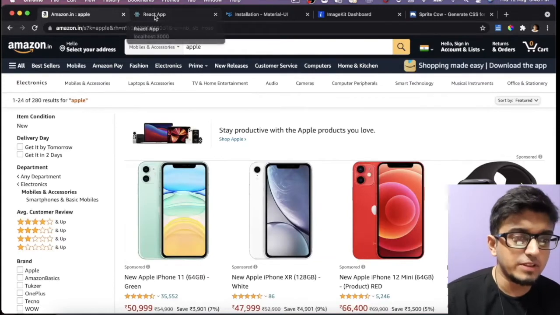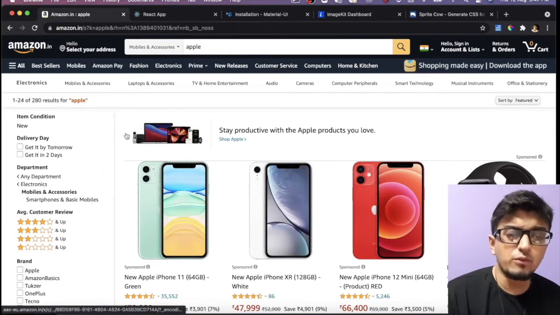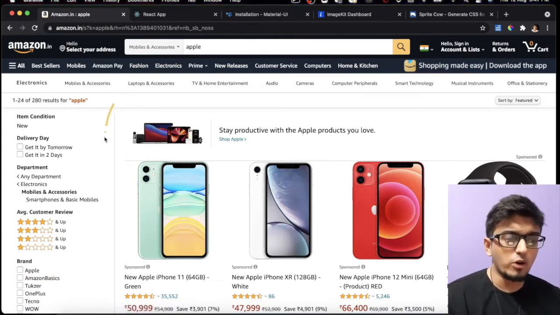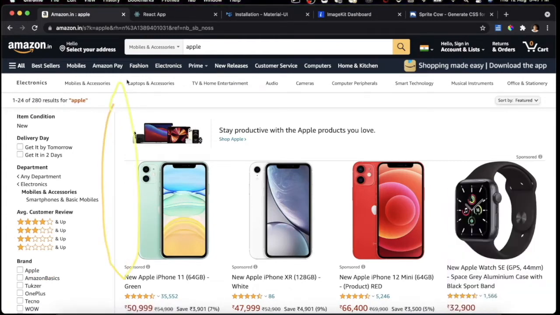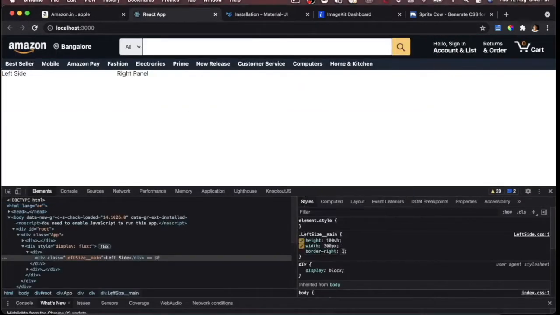Now let's start with the implementation of the left hand side panel one by one. So the first thing that we have to do, we have to specify a border line on our left hand side navigation bar. So great, over here you can see we got a divider between the two components.